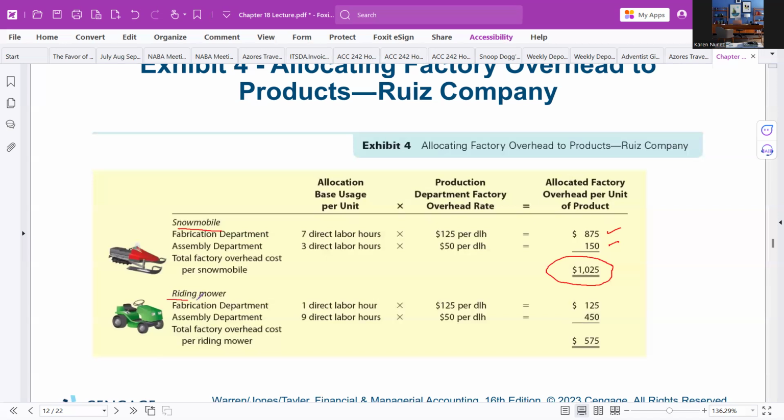Same thing for the riding mower product. Riding mower product goes to the fabrication department. It only uses 1 hour. It's a $125 rate for each direct labor hour. That's $125 of overhead from fabrication to the riding mower product. Next, we have the assembly department. The riding mower goes through the assembly department, takes 9 hours in assembly at $50 an hour. That's $450 of overhead. Altogether, that's $575 of overhead for the riding mower product.